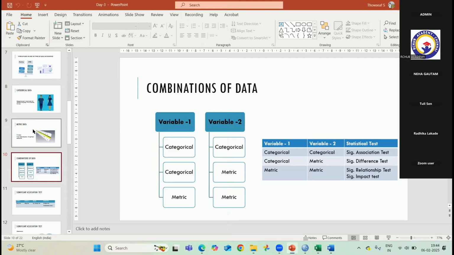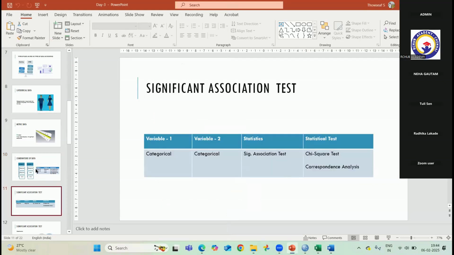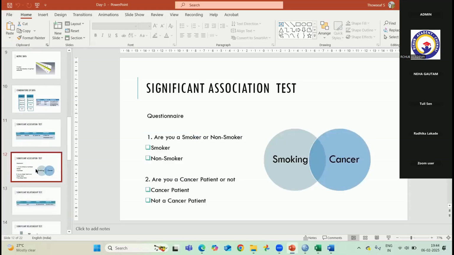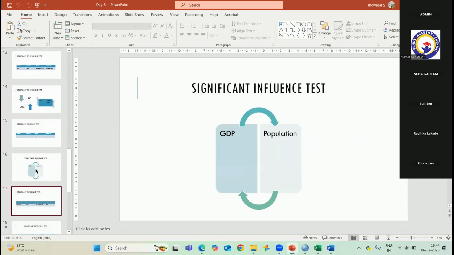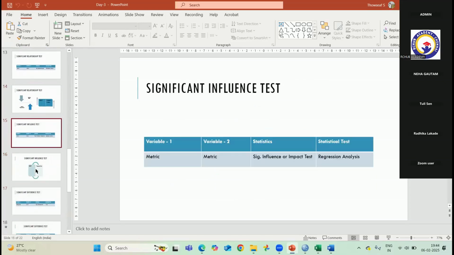How to do a significant association test? Using chi-square analysis or correspondence analysis. If one data is categorical and another is metric, you need to use a t-test. If both the data are metric, you need to use correlation analysis. If there is good correlation, the next step is regression analysis to forecast, to know whether one variable is impacting the other variable. This is the fundamental of statistics.